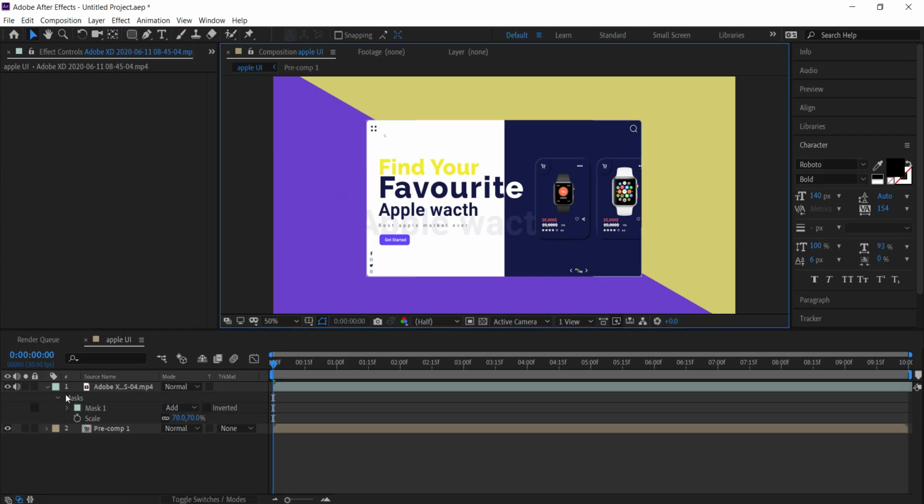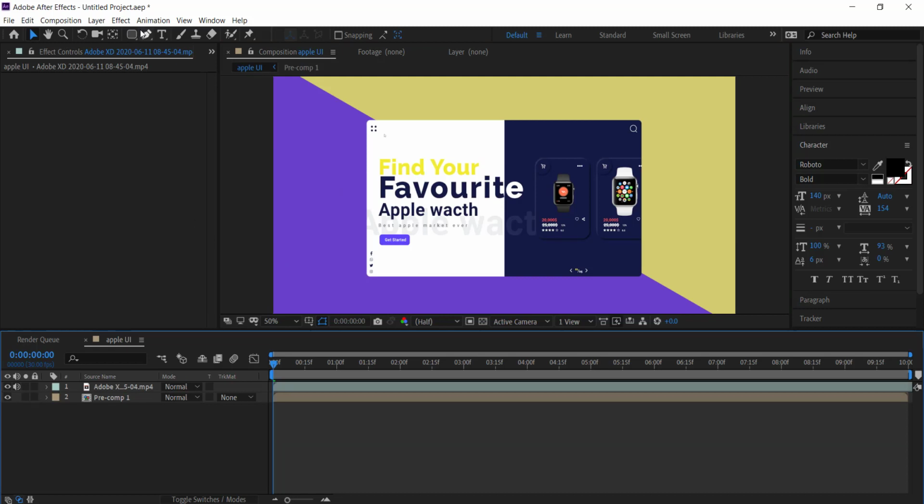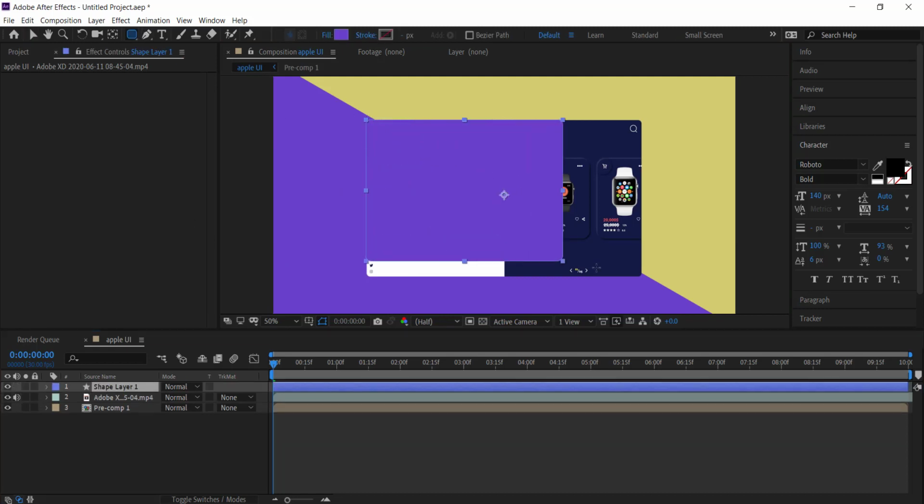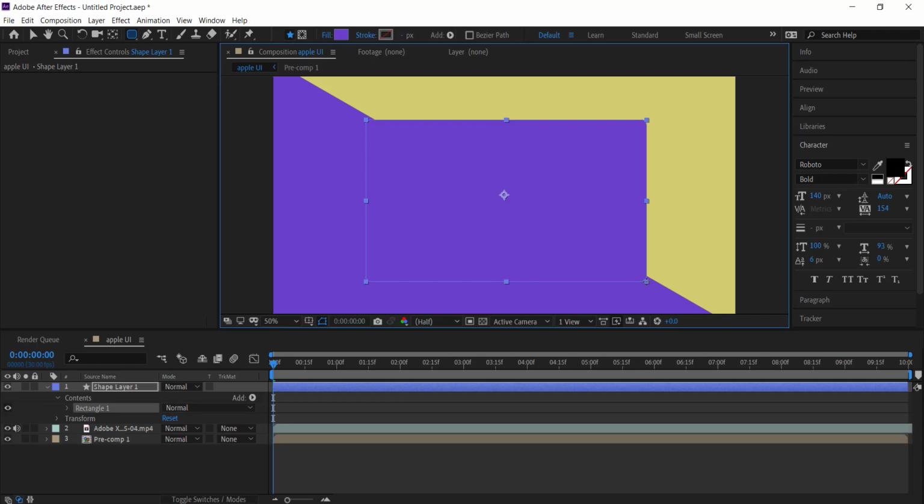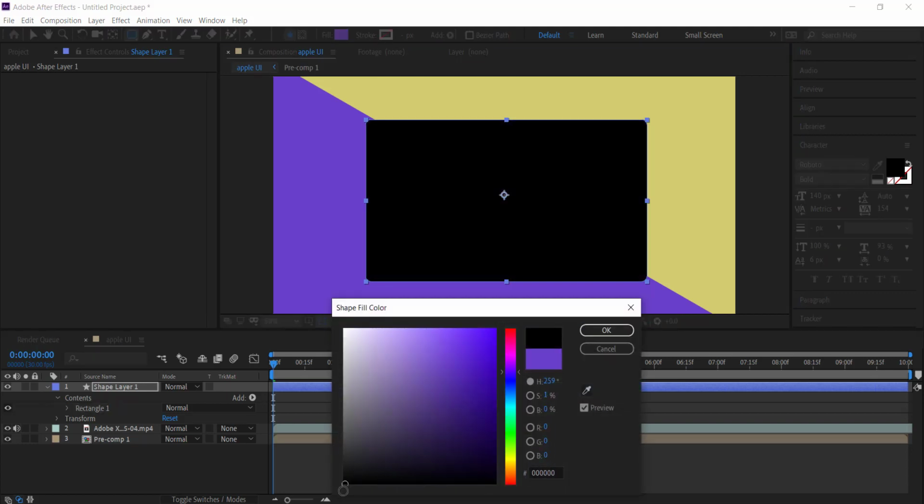Then create another rounded rectangle shape. That will be a little bigger than the UI design. Give it a color. And bring it under the video layer.